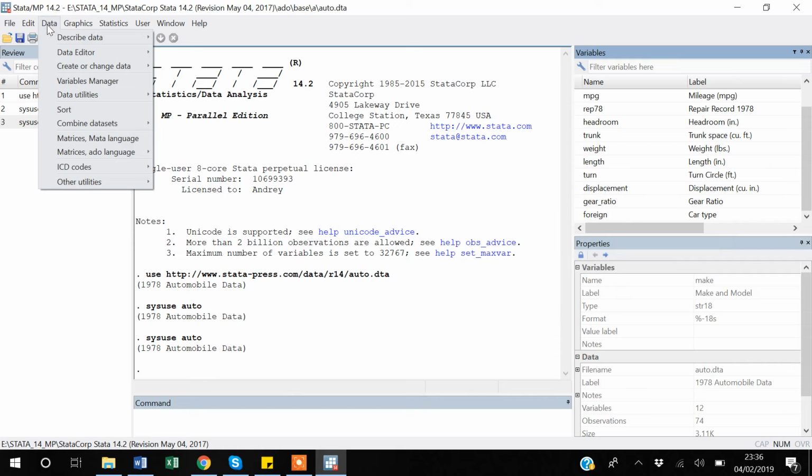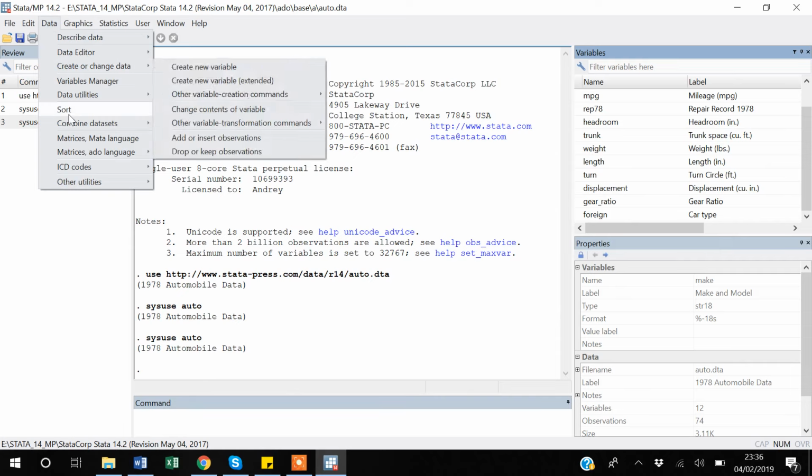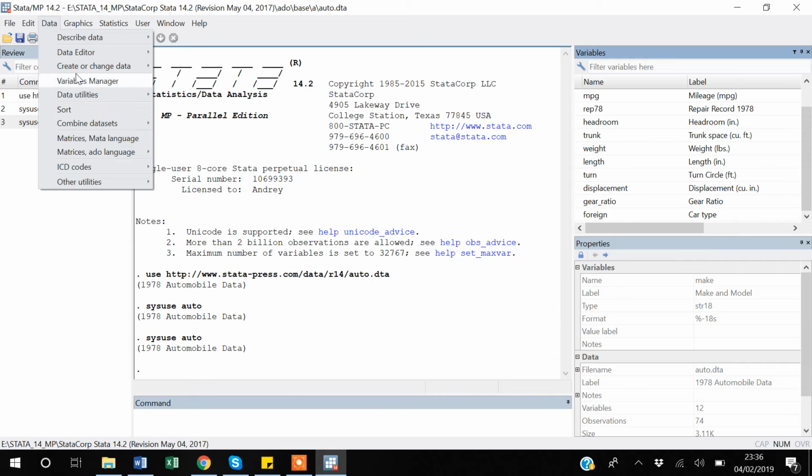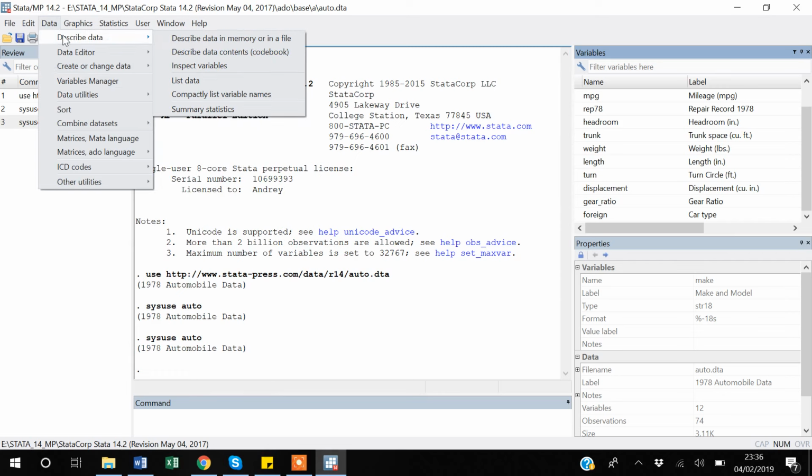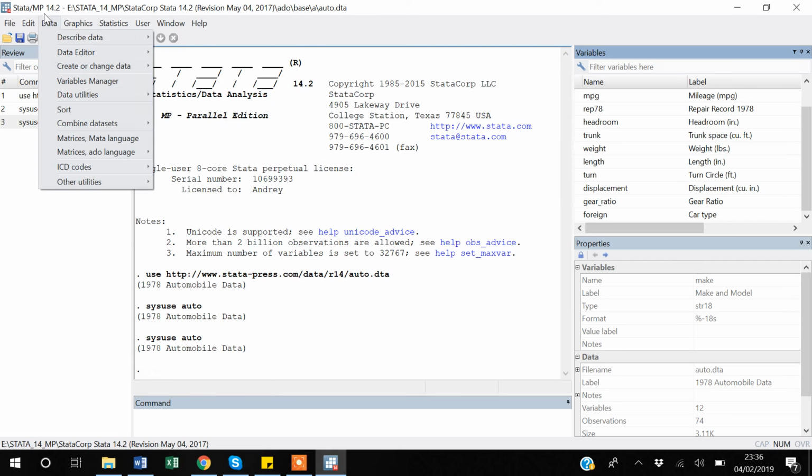So in the data tab, you have different options for sorting, actually mainly to manipulate data. I'm not going to go into detail at this part, but in my later videos we will be using these tabs in more detail.